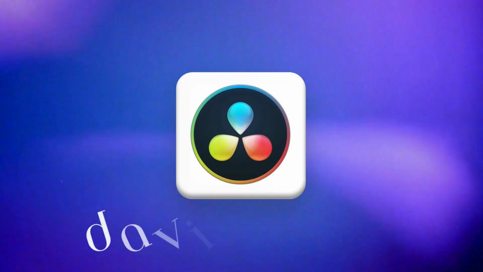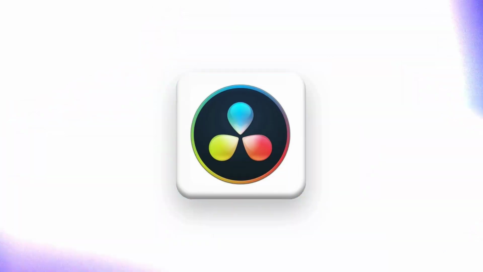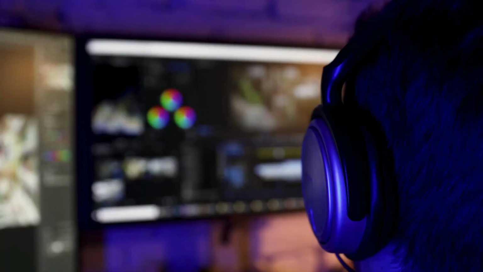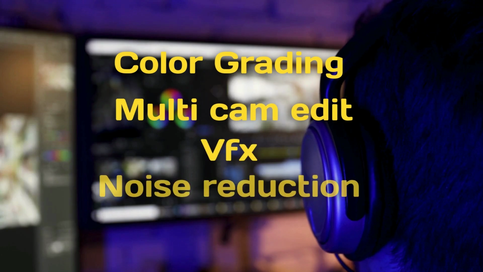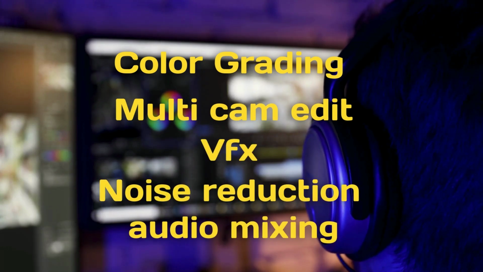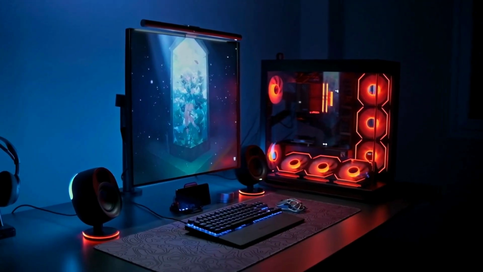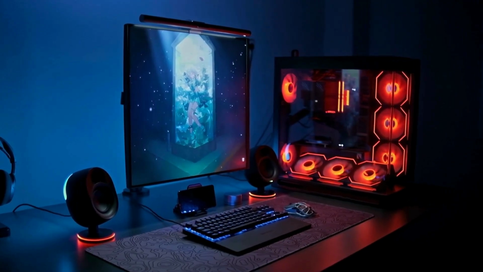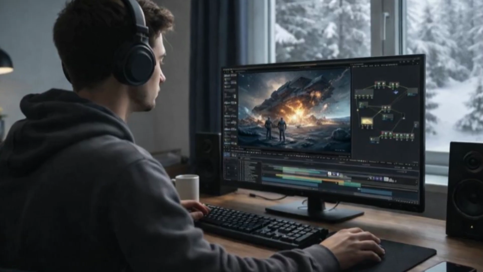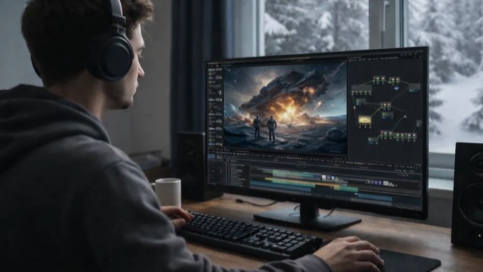If you edit videos, DaVinci Resolve is a powerhouse. The free version gives you advanced color grading, multicam editing, VFX, noise reduction, and audio mixing. Basically what Premiere Pro charges for. Now, keep in mind, this software is heavy. You need a good PC to run it smoothly. But if you do, it's professional-grade free software.